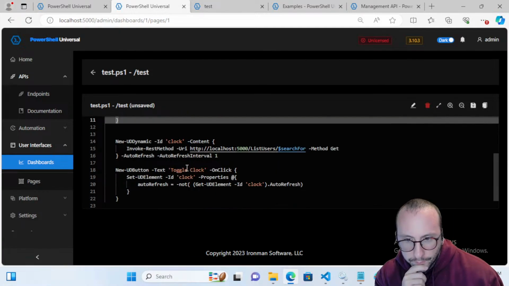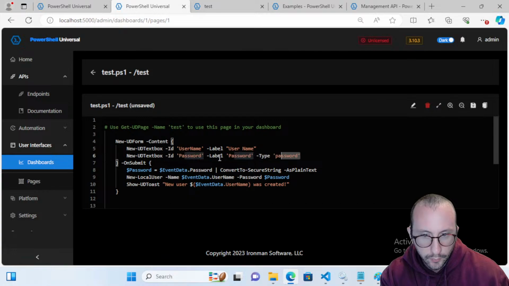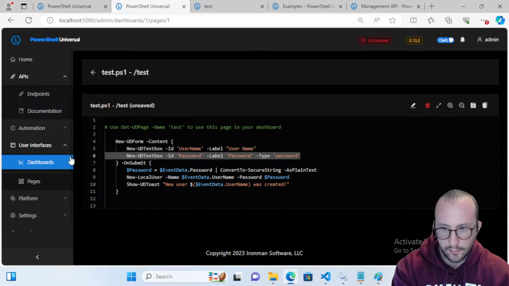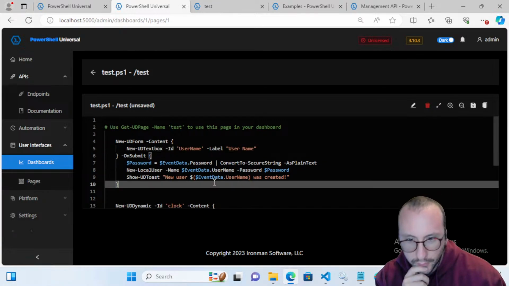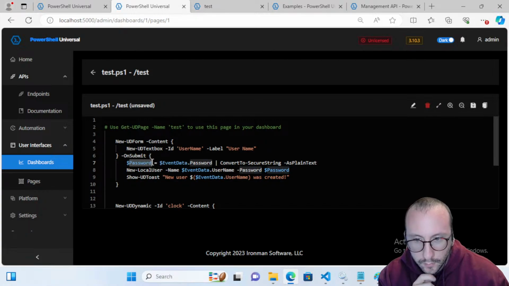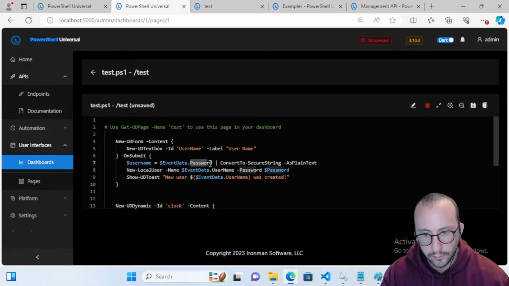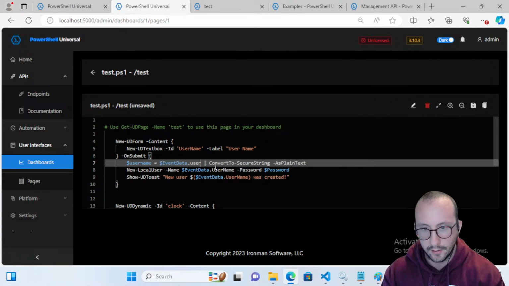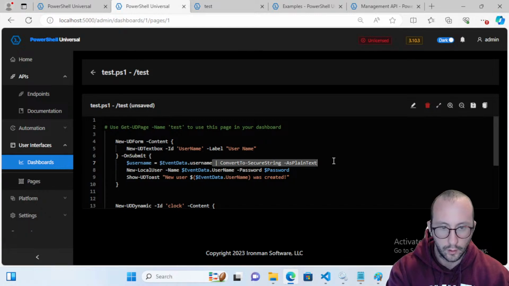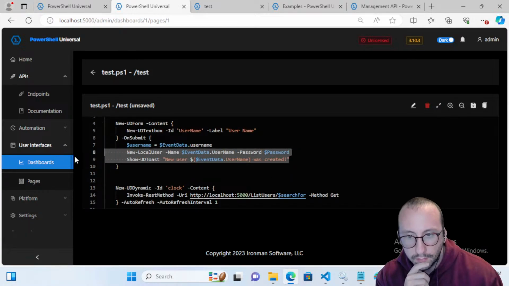Then what we're going to do is on submit. So we're going to have this here. So we're just going to search for the username. This is going to be $username equals event data dot username. We're not going to have it piped to anything. We're not going to have this.